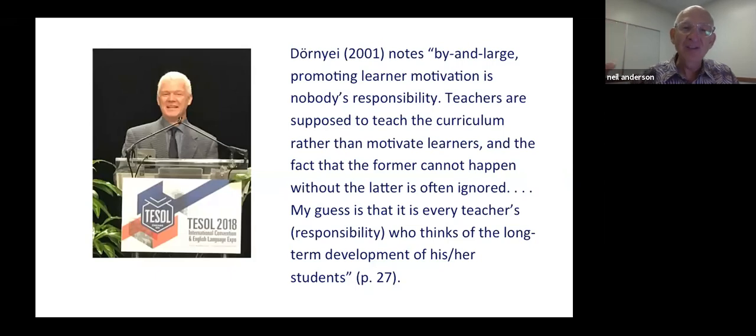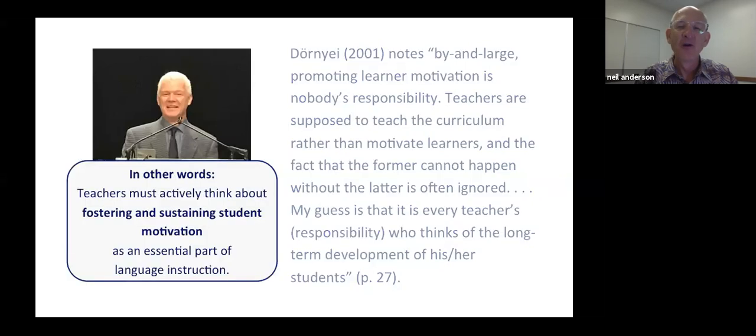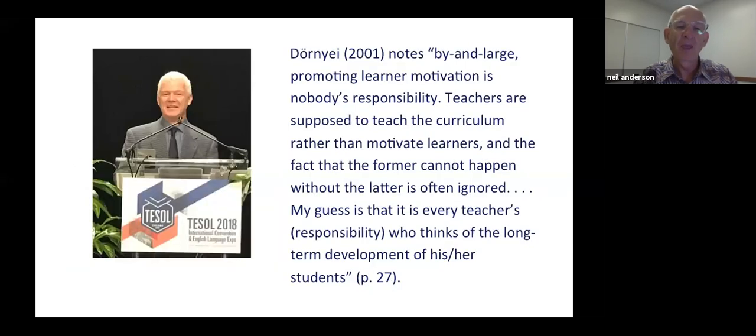That's kind of a past view of motivation. Now look at this transition phrase here from Dörnyei.